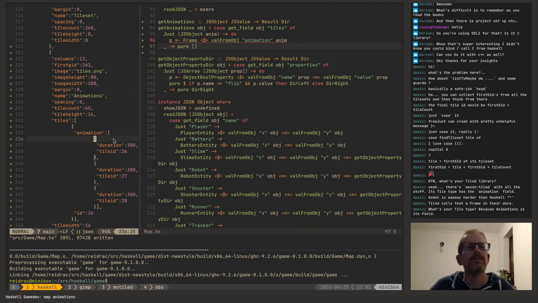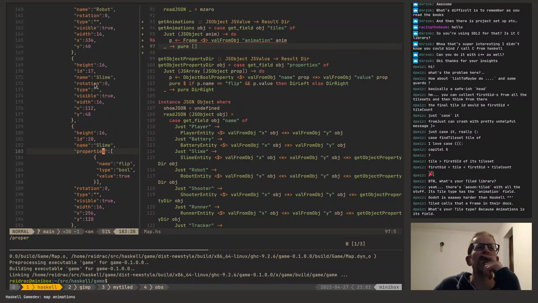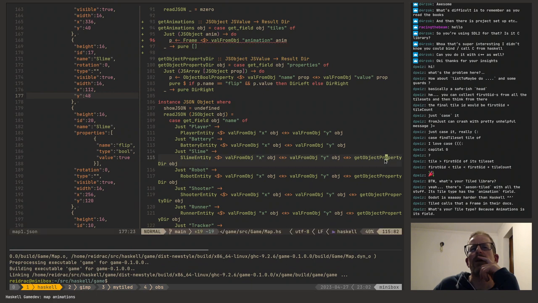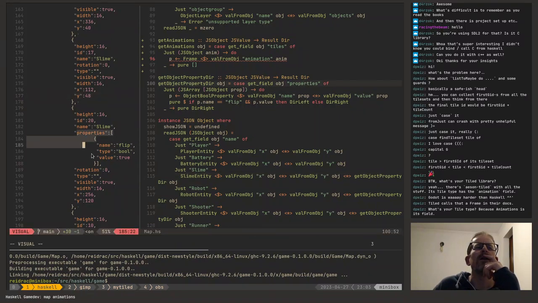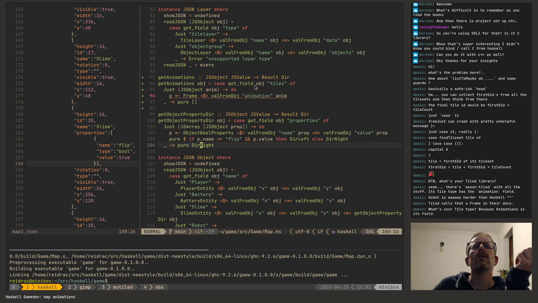So basically, for example, here this slime has properties, but this properties is optional. For example, this other slime doesn't have it, right? So what I did is, you know, the slime has X, Y, and the direction it's looking, right? So this get object property, what it does is it tries to get the object's properties. If it's not there, then it returns right, which is the default, right? So I was trying to do the same thing here. So I tried to find tiles. If there are no tiles, I return empty. Now, what I did here differently is that I only pay attention to the first property.